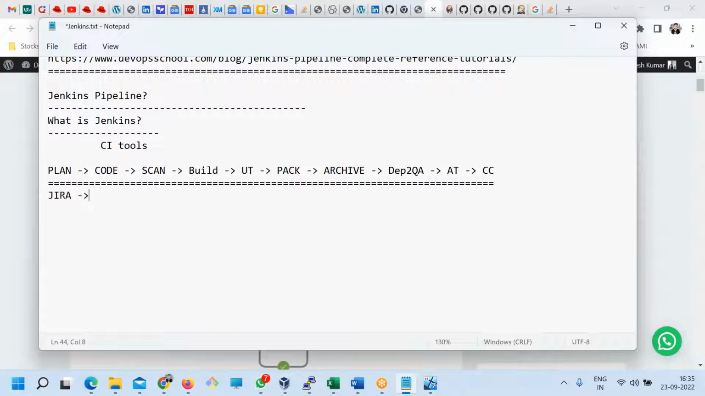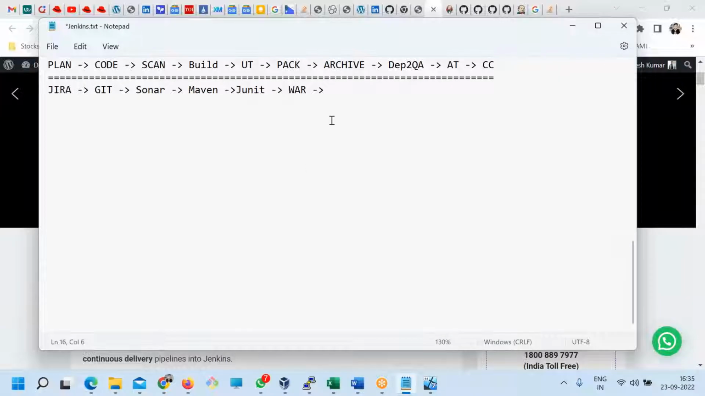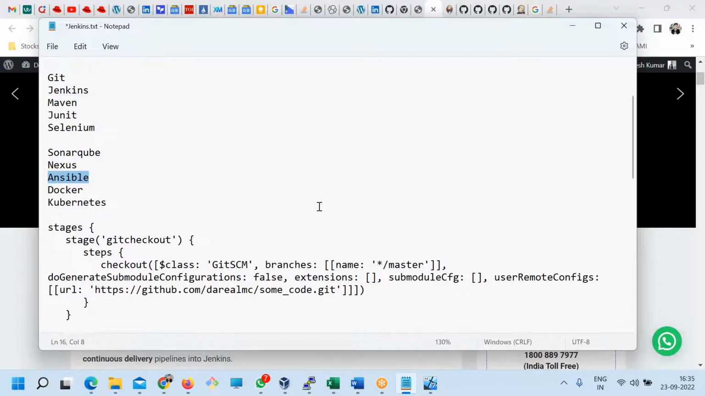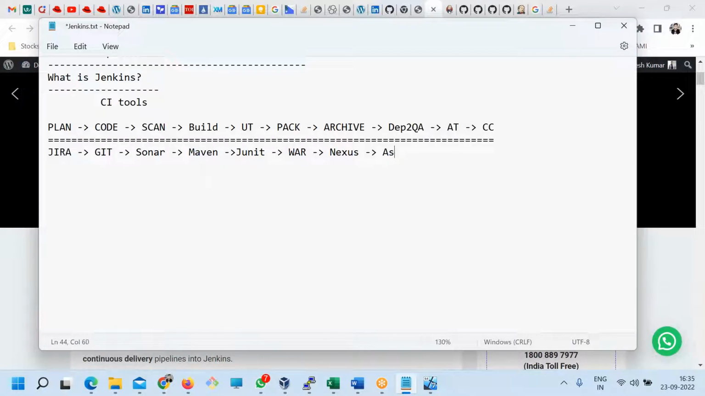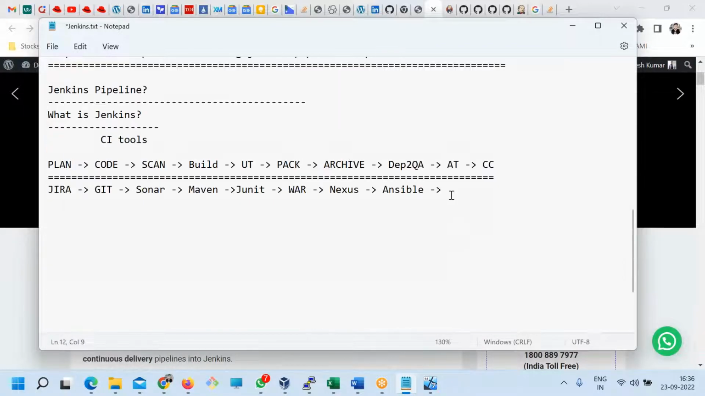So the tools are probably Jira, probably Git, probably SonarQube, probably Maven, probably JUnit, probably tools like a jar or war file, and then archiving, which tool are you talking about? You're talking about Nexus, correct? Yeah, Nexus. And then deployment to QA, which tool? Ansible, right? And acceptance testing, maybe Selenium or something like that. And code coverage may be Java, because this is a Java product. So these are the tools we have for this.